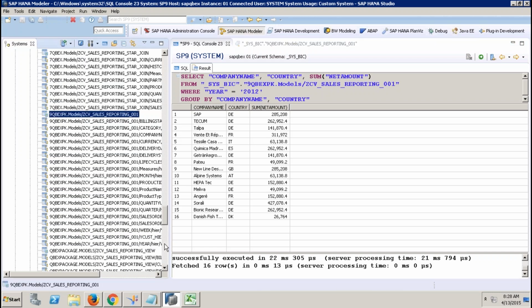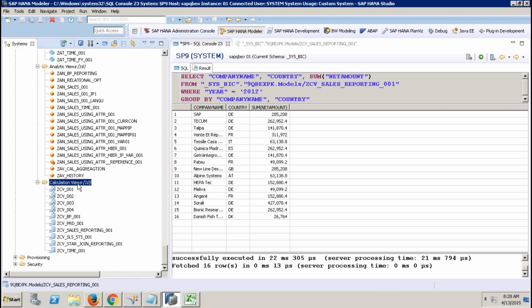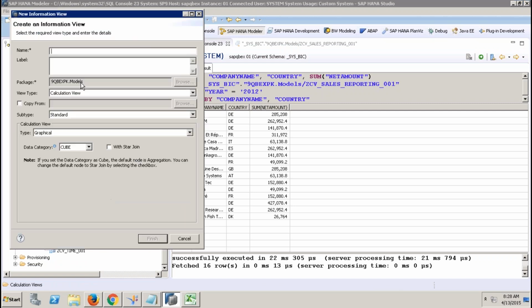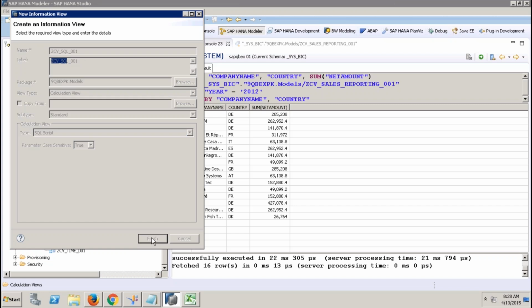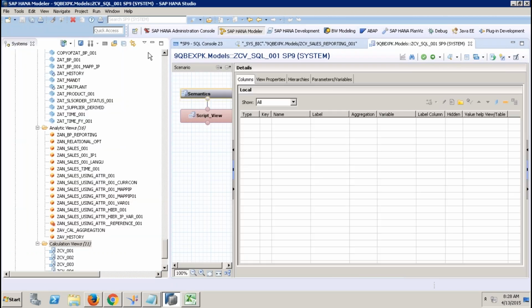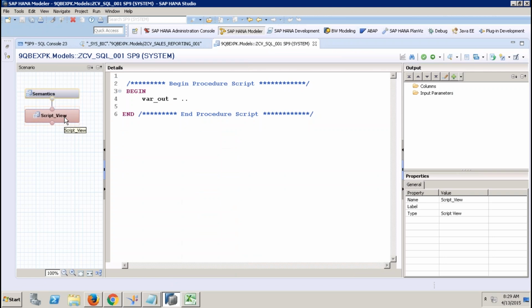I would like to build this with the scripting based calculation views. I want to achieve it with scripting. So I'll say the calculation view type is scripting based. Say finish. And you'll have the scenario with script view and semantics view. In the script view, by default, you'll have a table defined as var underscore out. And you write a select statement and assign the result set to this table. Whatever you assign to this table will be projected out to us.